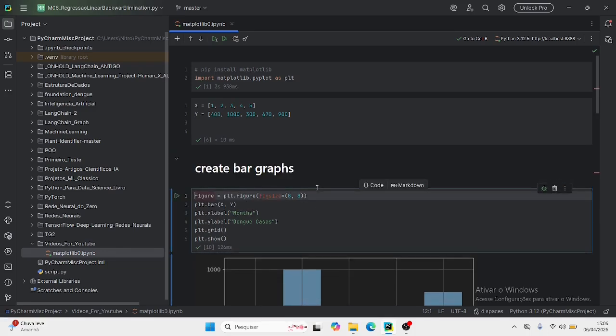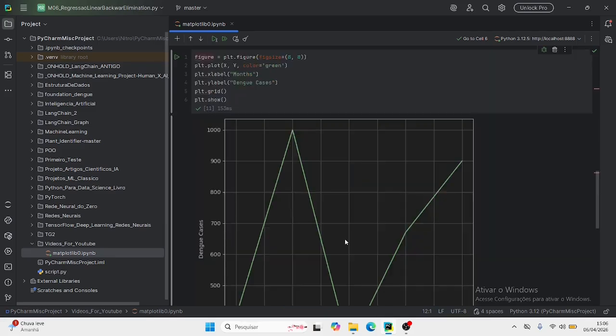So this is a simple example using matplotlib.pyplot. We have 5 elements in the x and 5 elements in the y. Always we have the same number of elements in the x and the y to represent bar graphs or line graphs.